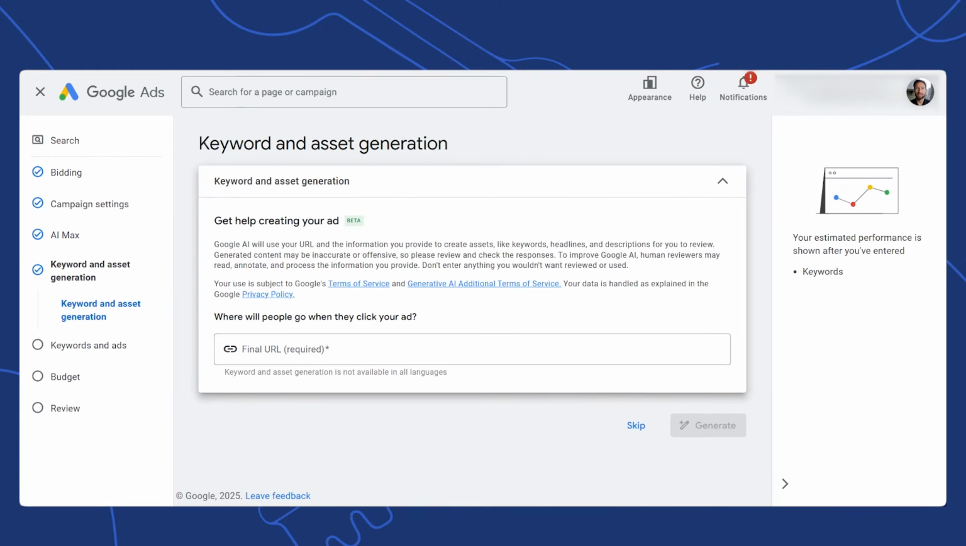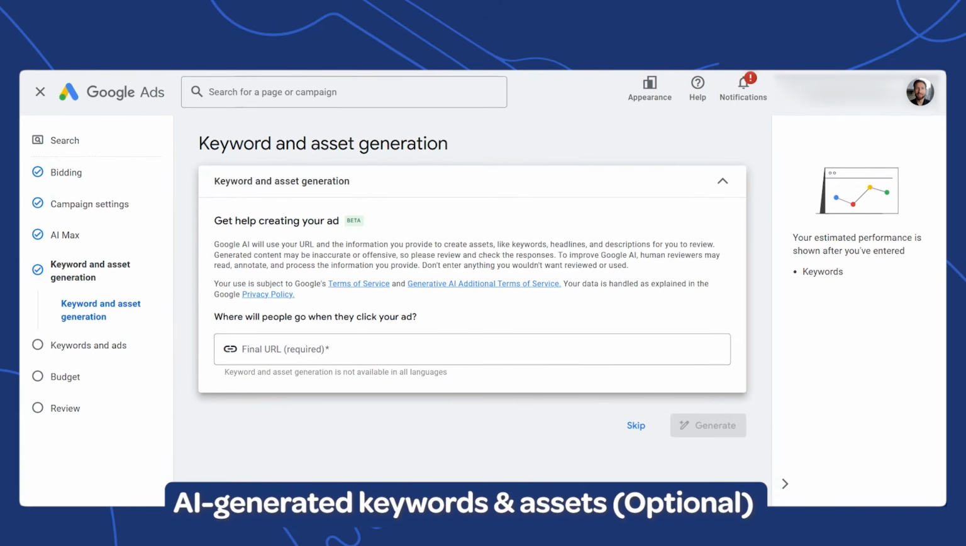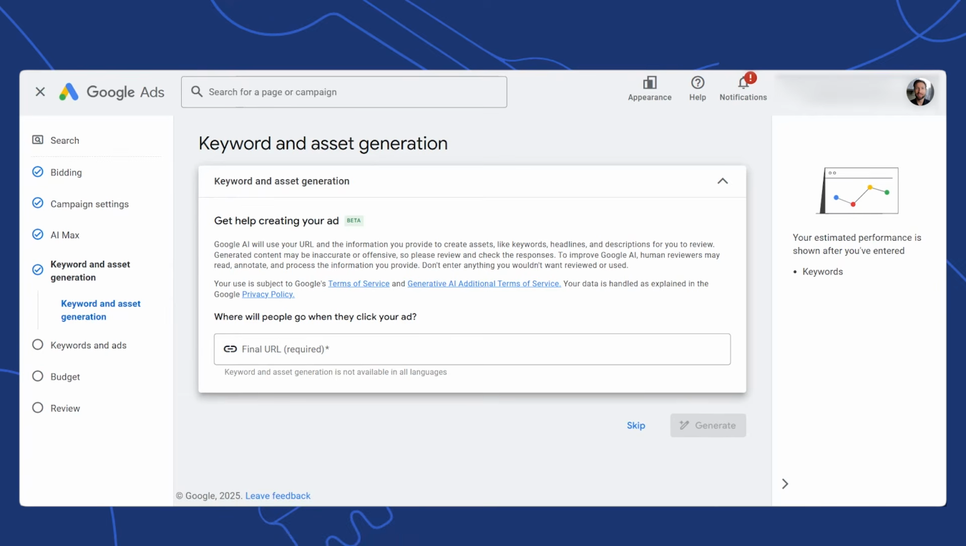Here, Google offers to automatically create keywords and assets using AI. If you want, you can add your website and let Google handle it. But my team and I always set up the keywords and assets manually for our client campaigns. We know the brand better and have a clear plan for what drives results, so we just skip this automated step. This way, we avoid Google adding unwanted keywords or ad variations that could weaken the campaign.